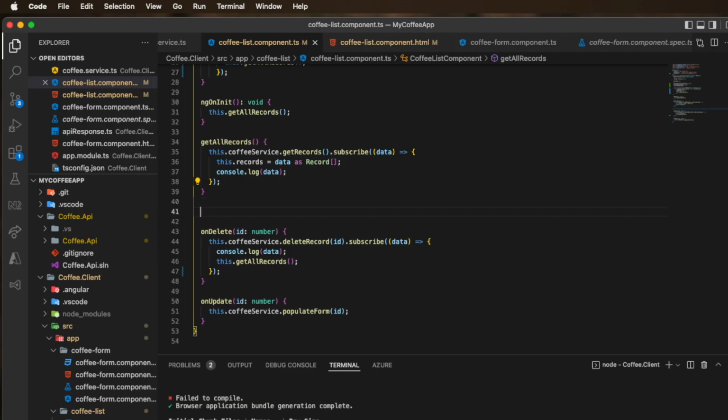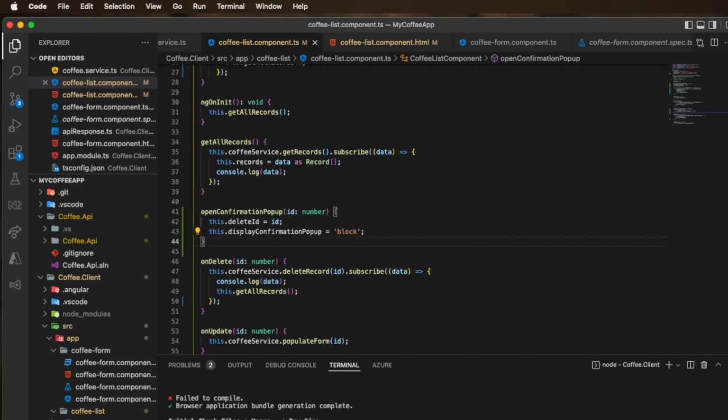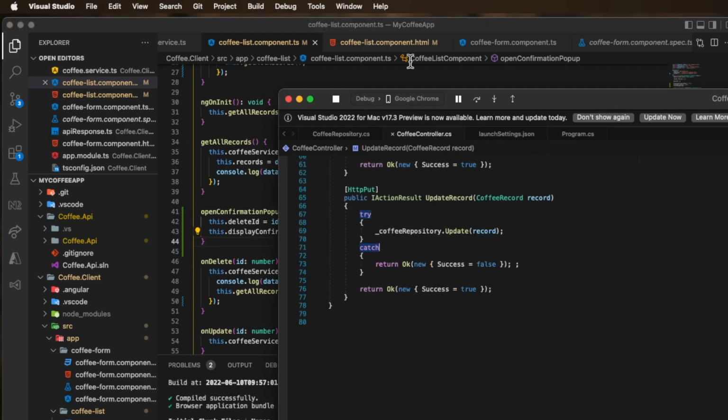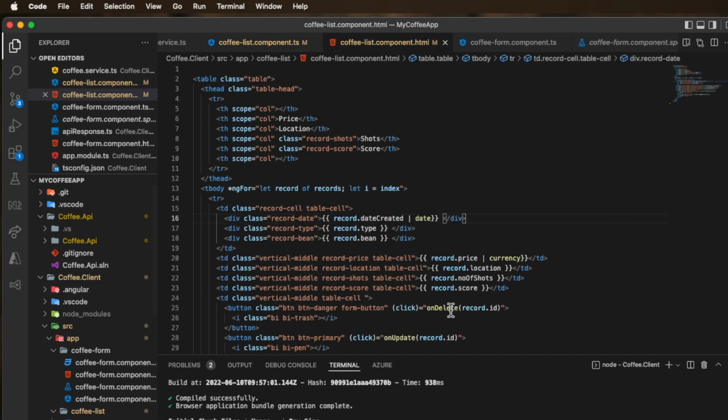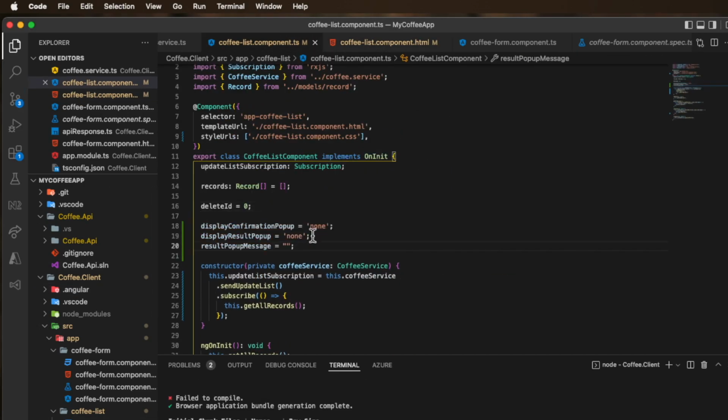Now let's add a button to improve the user experience in the delete function. So we're creating a method called openConfirmationPopup, passing the ID that we want to delete. And that ID will be stored in a deleteID property. And we're going to change a displayConfirmationPopup property to block instead of none. So let's add a few properties here. We have the displayConfirmationPopup, the displayResultPopup, and the result pop-up message.